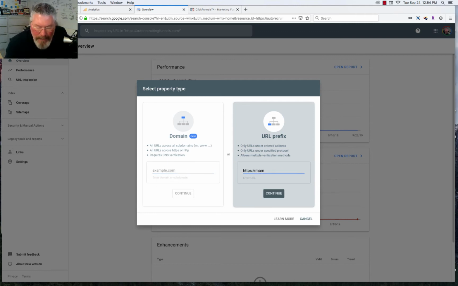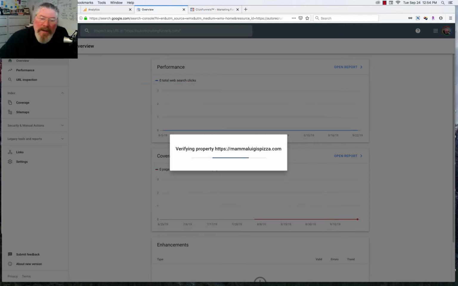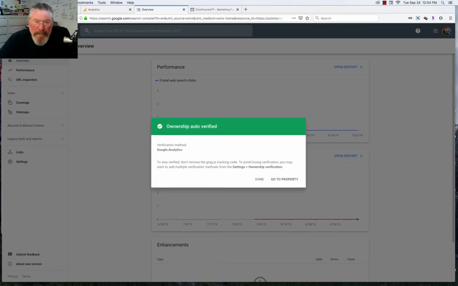https://. Let's see, did I type it right? And we will click continue, and it's verifying the property again. And now it says verification method, Google Analytics. To stay verified, don't remove the gtag.js tracking code. And we are done. That is it.